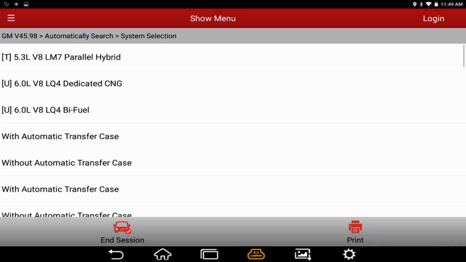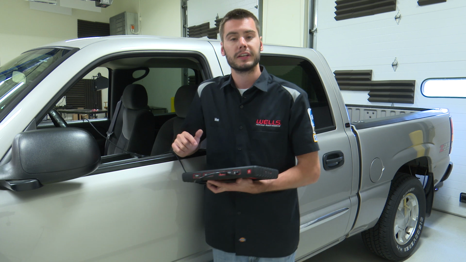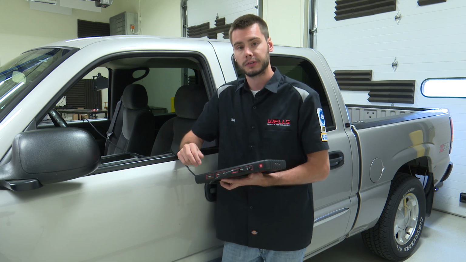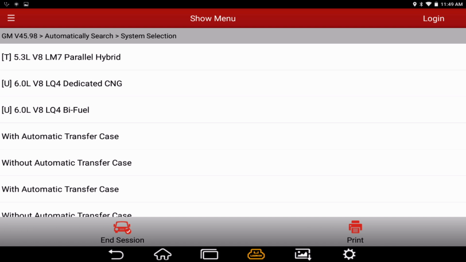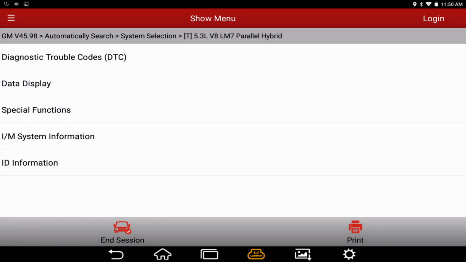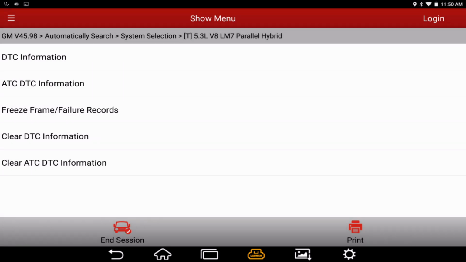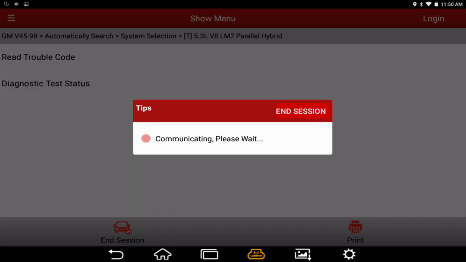Let's do system select. It is VIN T. That is the 8th digit of our VIN number. If you're ever wondering engine code on your vehicle, the 8th digit is going to be the engine code. This is VIN T. It's definitely not a parallel hybrid. I'm thinking there might be an error in the scan tool here, but it is a 5.3 V8, so I'm going to run with that for now and see what we got. So let's go DTC, read trouble codes.